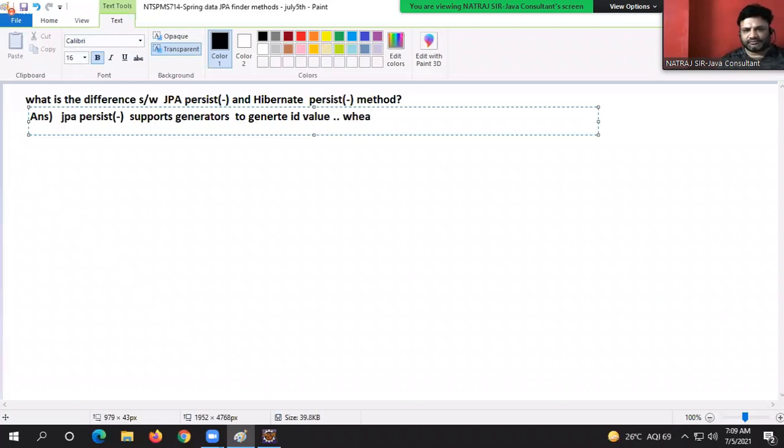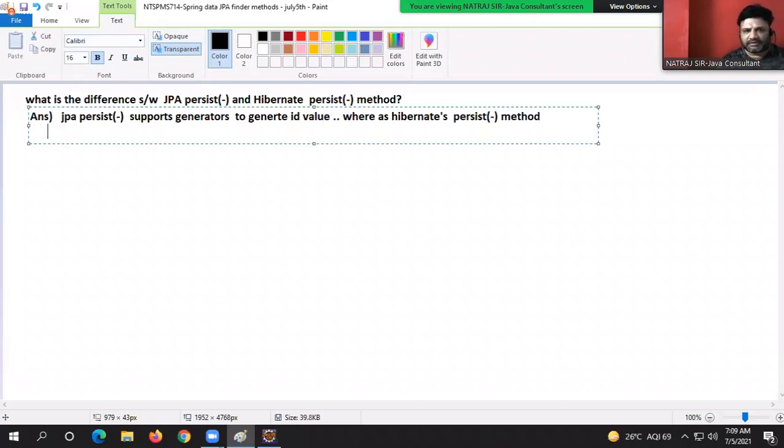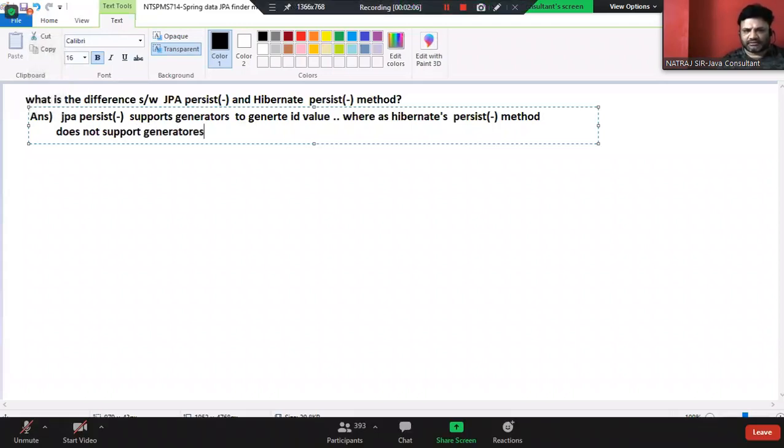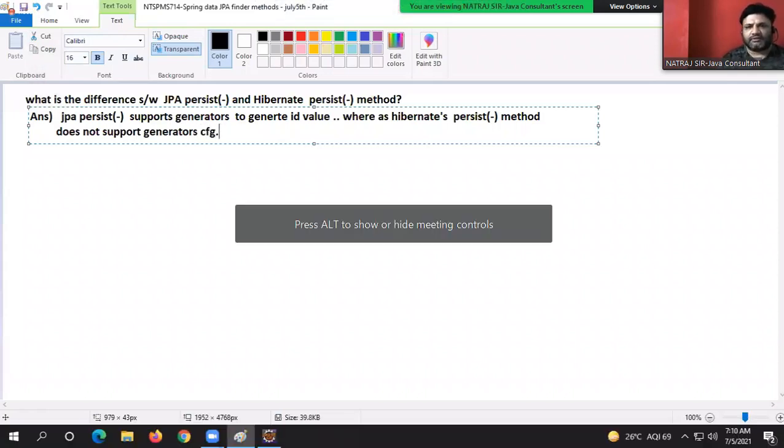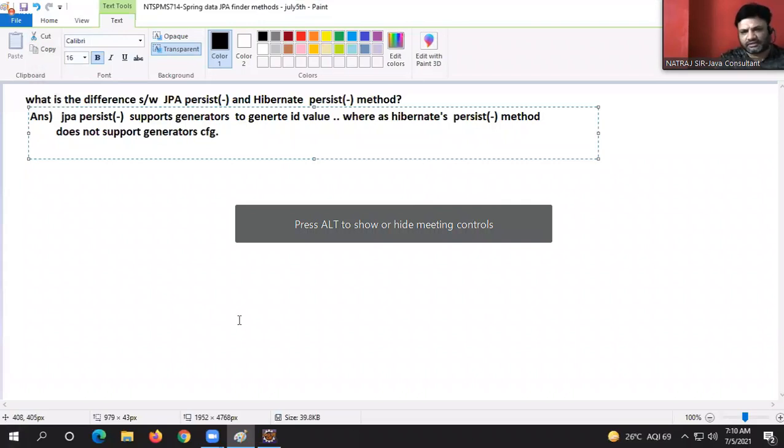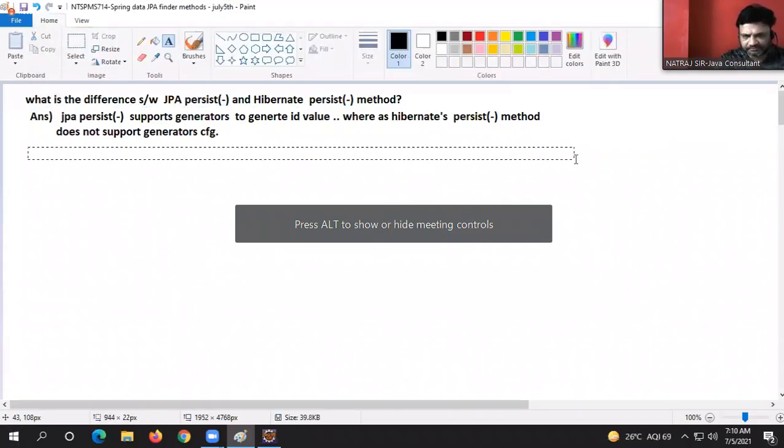Whereas Hibernate persist method does not support generators configuration. I think you know that. Okay. Next.